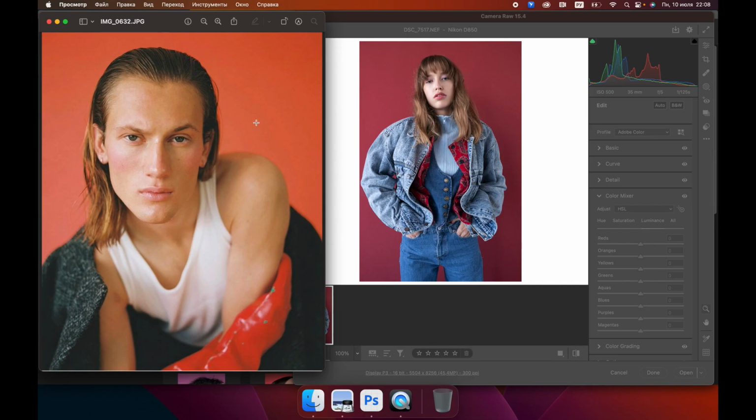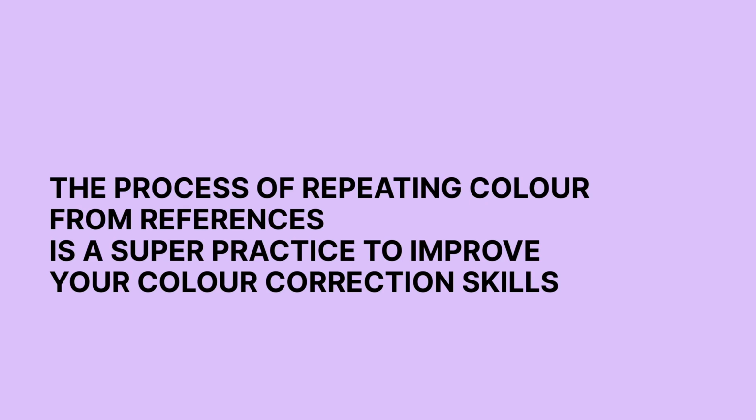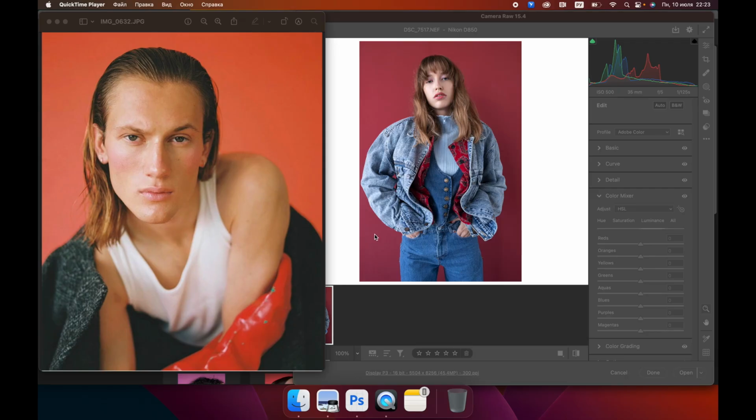If the reference has bright sunlight, then the photo you are going to repeat the color correction on should also have the same bright sunny, contrasty light with harsh shadows. This is probably the only rule you should stick to, and it guarantees a definite success. I also want to mention separately that the process of preparing color from reference is a very cool and useful practice, thanks to which you can greatly improve your skill in color correction. And it's much more effective than doing color by eye and just spinning all these settings.